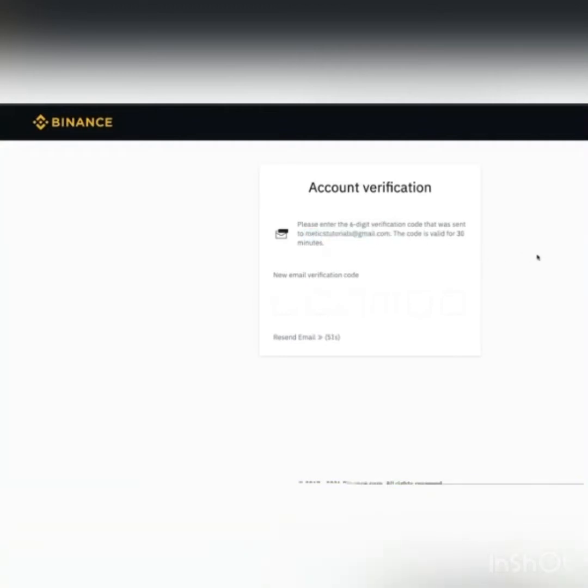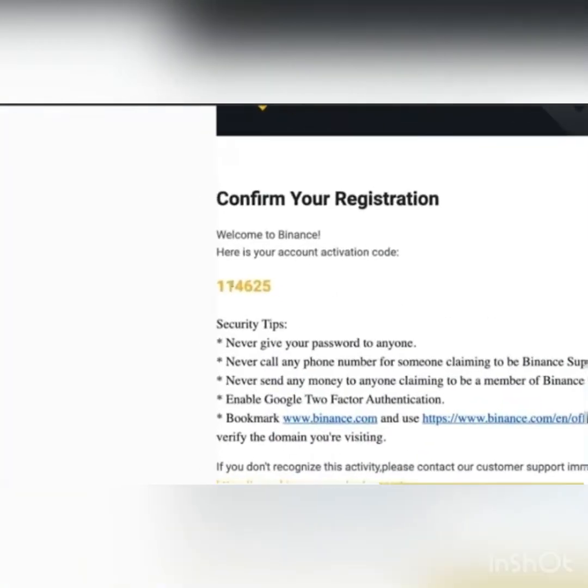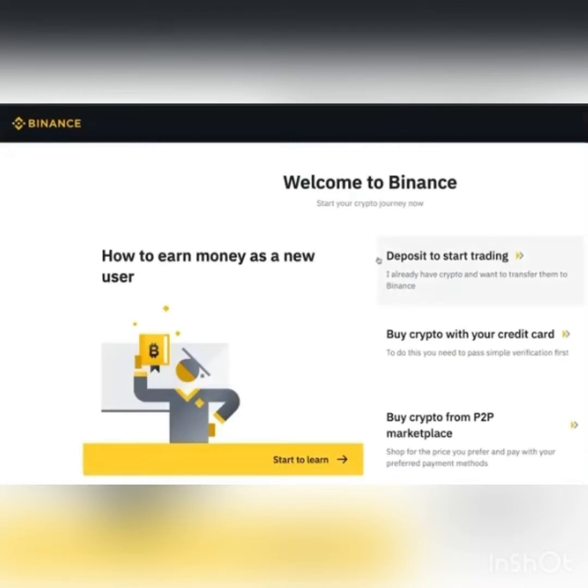So go ahead, go into your inbox, and then you'll be getting a code from Binance that you'll just have to copy into these fields right here, and then you'll get to the next step. So this is what the email will look like. So I'm just gonna take that code, copy it to the clipboard, then go back here and just paste it in these fields right here. And then we should automatically get redirected to the next step.